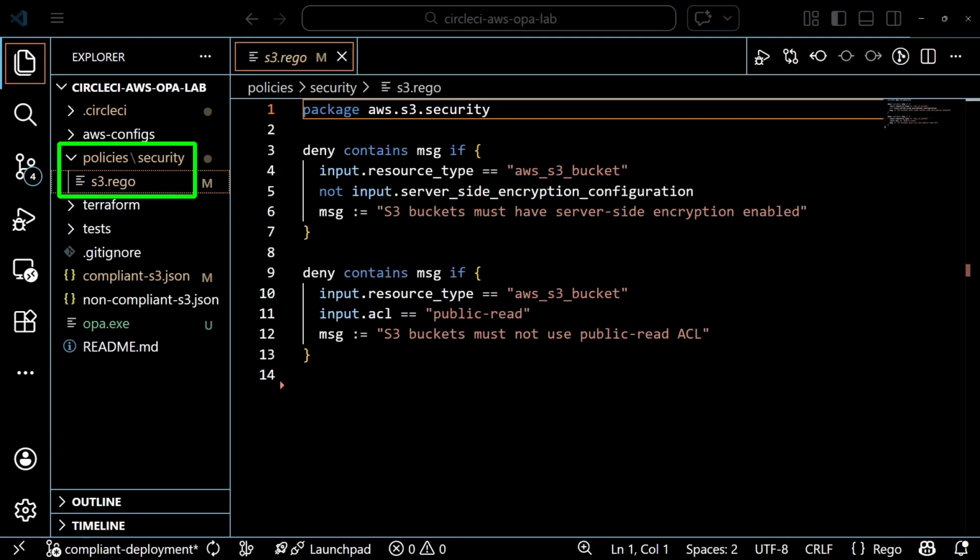Inside the Policies Securities folder, there's s3.rego. This is where we write our security rules using a language called Rego. At the top, we define the package. Think of this as the namespace that organizes our rules. The first rule is, if a bucket is missing server-side encryption, it's denied. The second rule is, if the access control list, or ACL, is set to public read, it's also denied. These rules are version controlled, testable, and repeatable. That's what policy as code means.